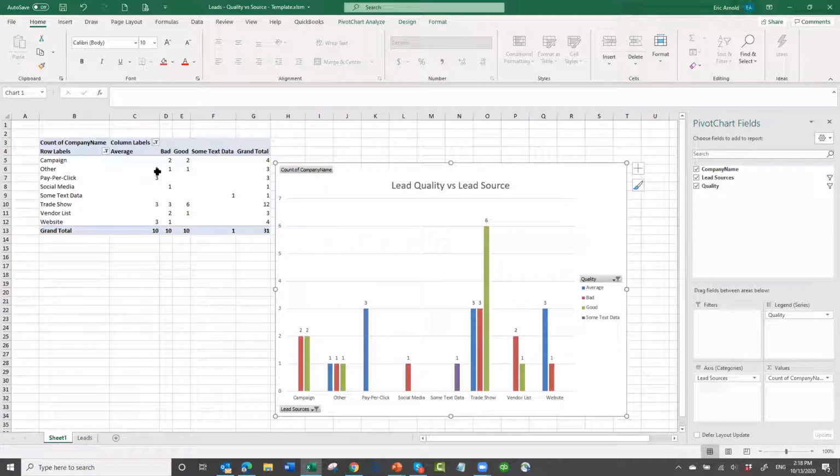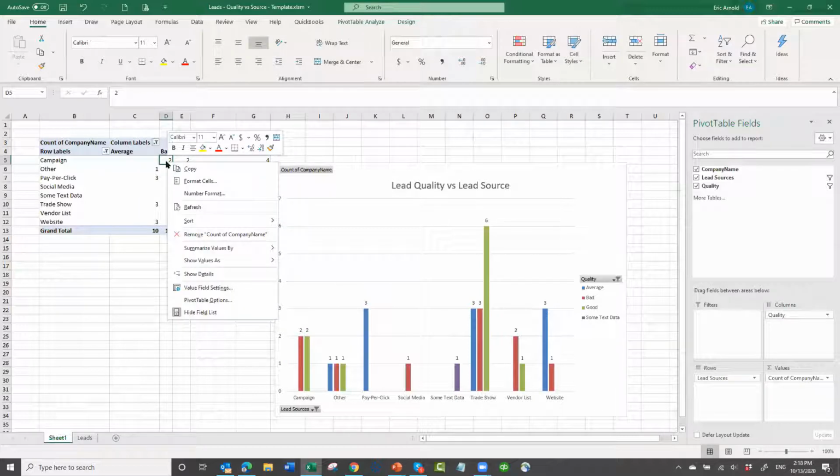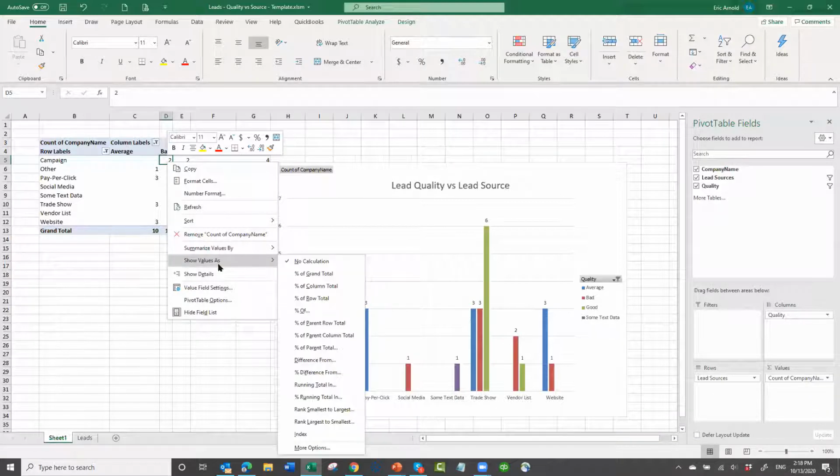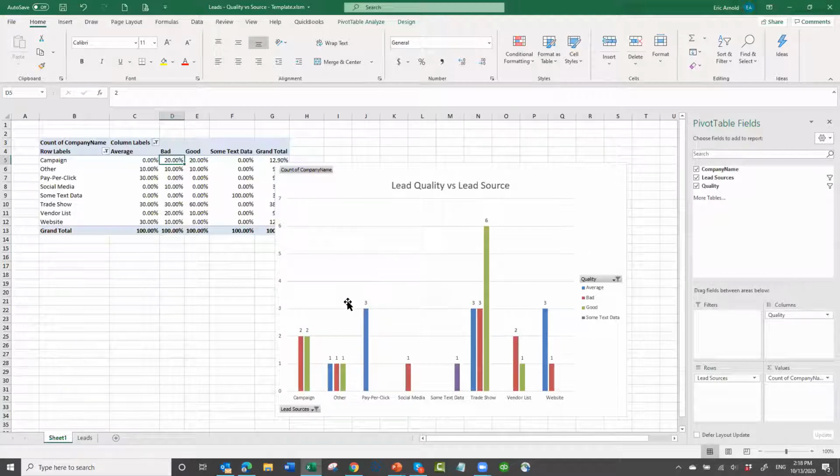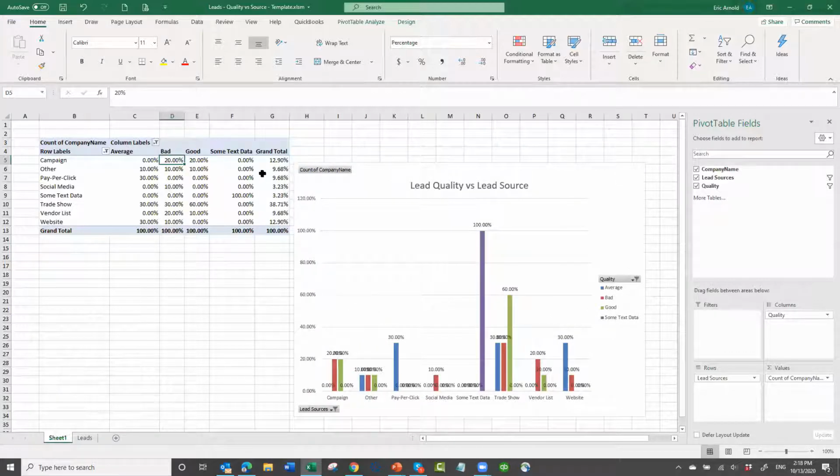So if I right-click in one of these values fields, then you can do show values as. And then you could do 100% of the grand total, but what we're going to do is a percent of the parent row total. And again, if you're already familiar with pivot tables and charts, you may know all this stuff kind of inside and out. So this changes these to percents, all right? And this looks messy over here, but hang in there.